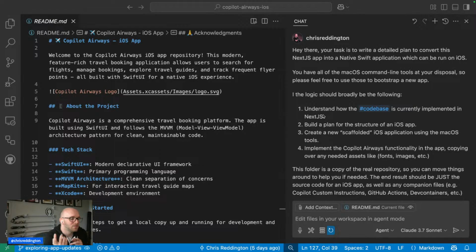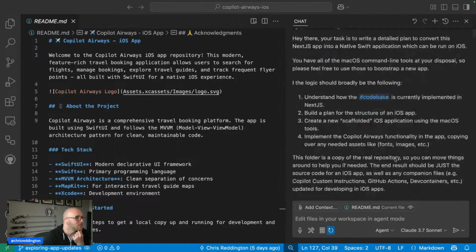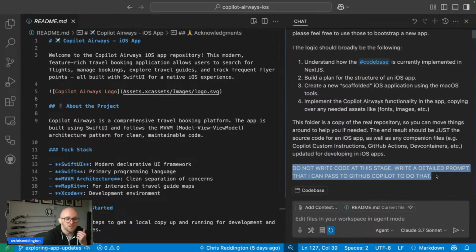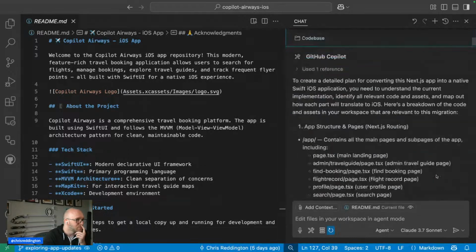So the web version was built in Next.js. I want a native iOS app. I was saying, right, you've got all the macOS command line tools, like from Xcode and things like that. Understand how the code base is currently implemented in Next.js. Build a plan, create a scaffolded app, then implement that functionality like for like. Very explicitly, do not write any code. I just want that plan.